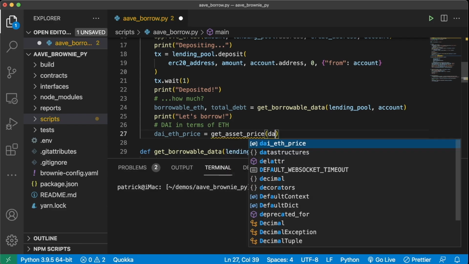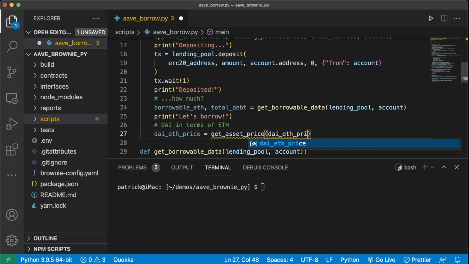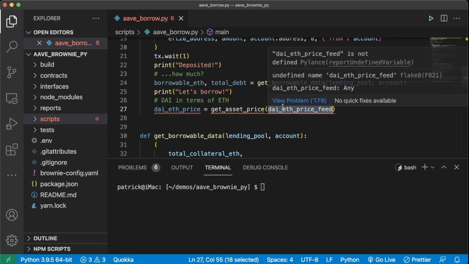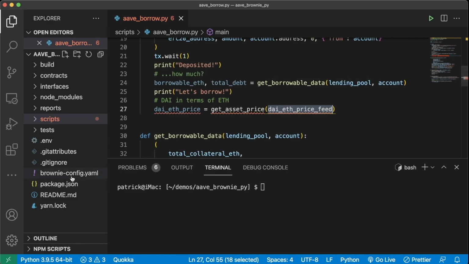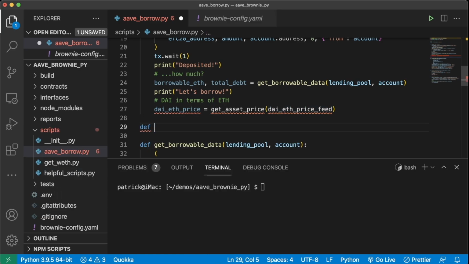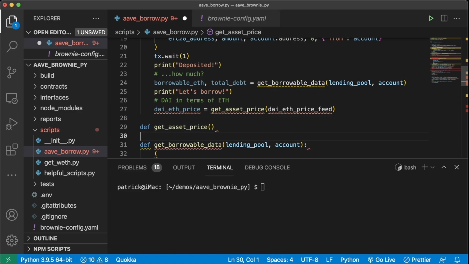And then in here, we'll pass the DAI ETH price feed. This will be the address of the DAI Ethereum conversion rate. Let's go ahead and create this function. Call it def get_asset_price, and the parameter it needs is going to be price_feed_address.